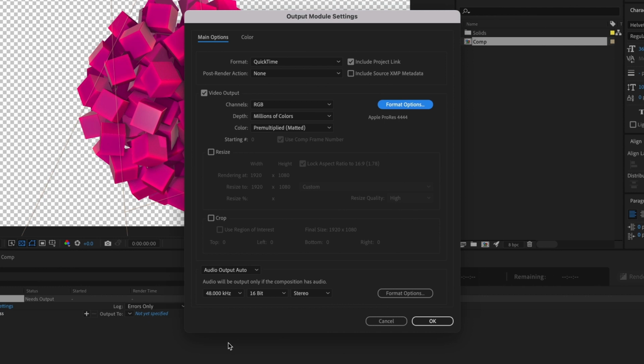Now, this step is very important. Otherwise, you will get a video with a black background and not transparent. In the video output section, let's change the channels to RGB plus alpha. Once that's done, go ahead and select OK.